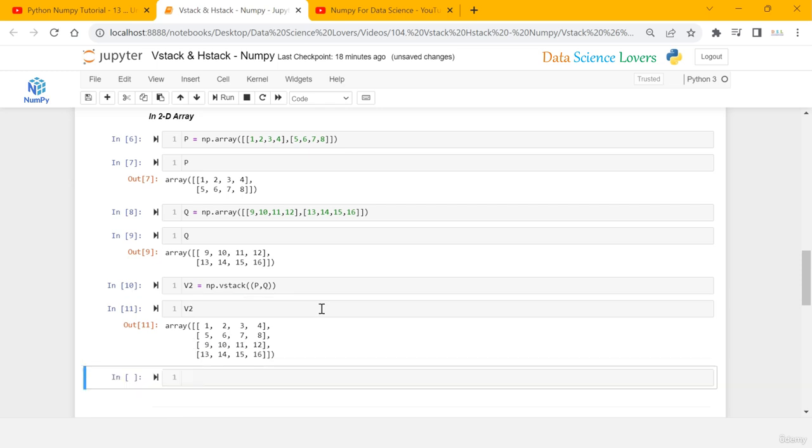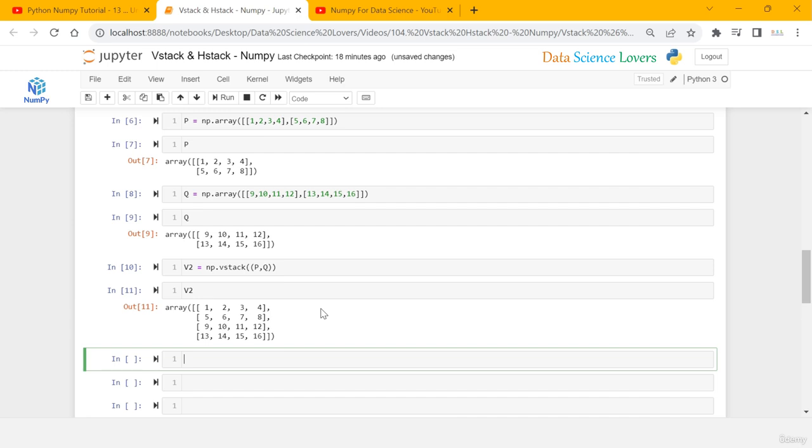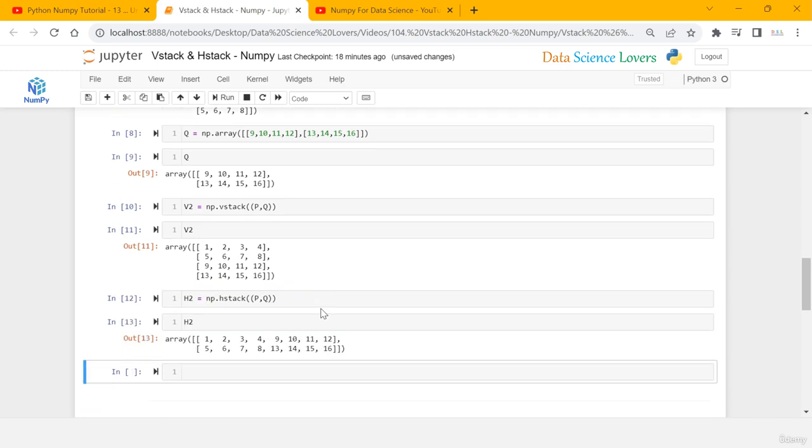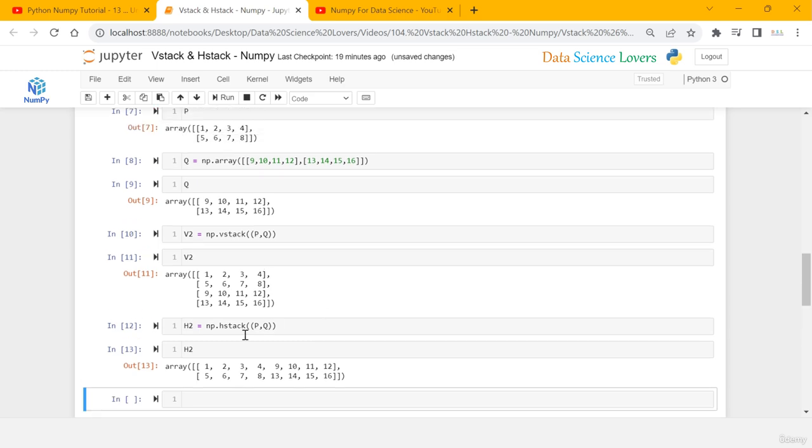Now we will use hstack here. The syntax will be the same: np.hstack, the round brackets, p comma q. I will save the output in a variable h2, hstack in a 2D array. When I print h2, the output will be somehow like this. Here the elements from the first row of both the arrays are now arranged in a single row, and elements from the second row of both the arrays are arranged in a new row.